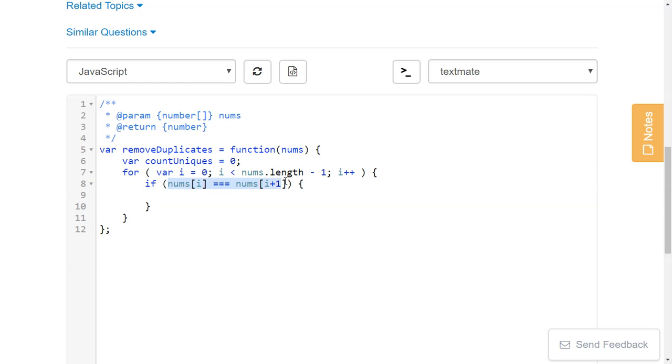If the number is the same, don't count it. Only if it's not the same do we count it. So count uniques. Basically, for each element, we look ahead 1. If the numbers don't match, that's a unique number. If they do match, we don't add to this, we just go to the next one.